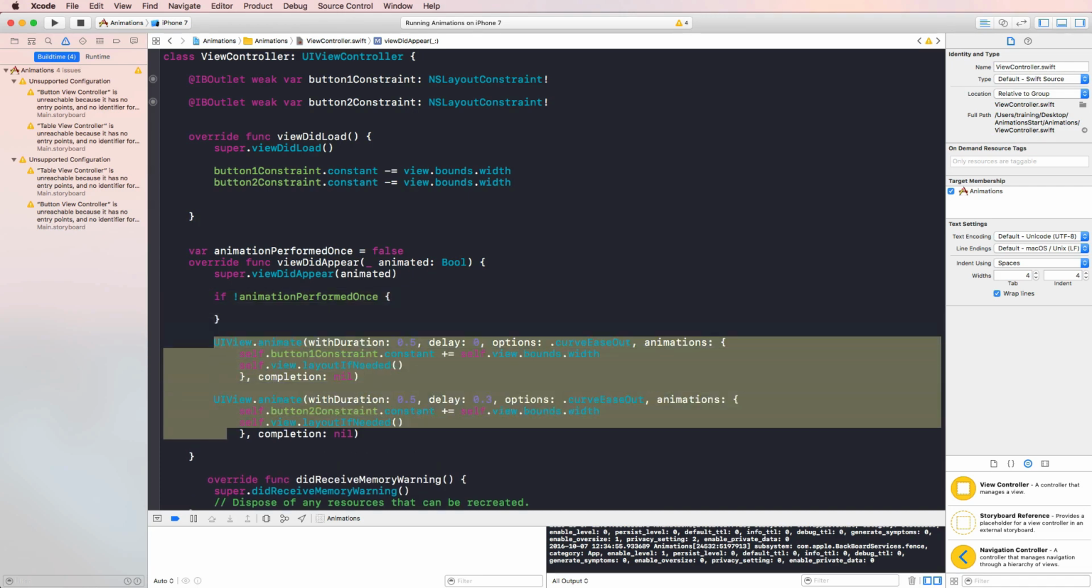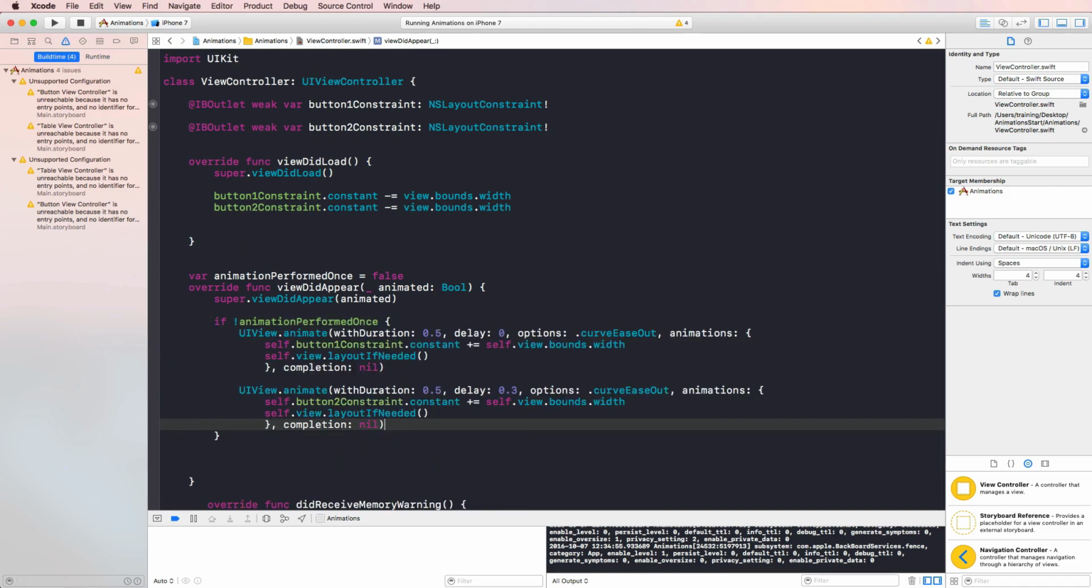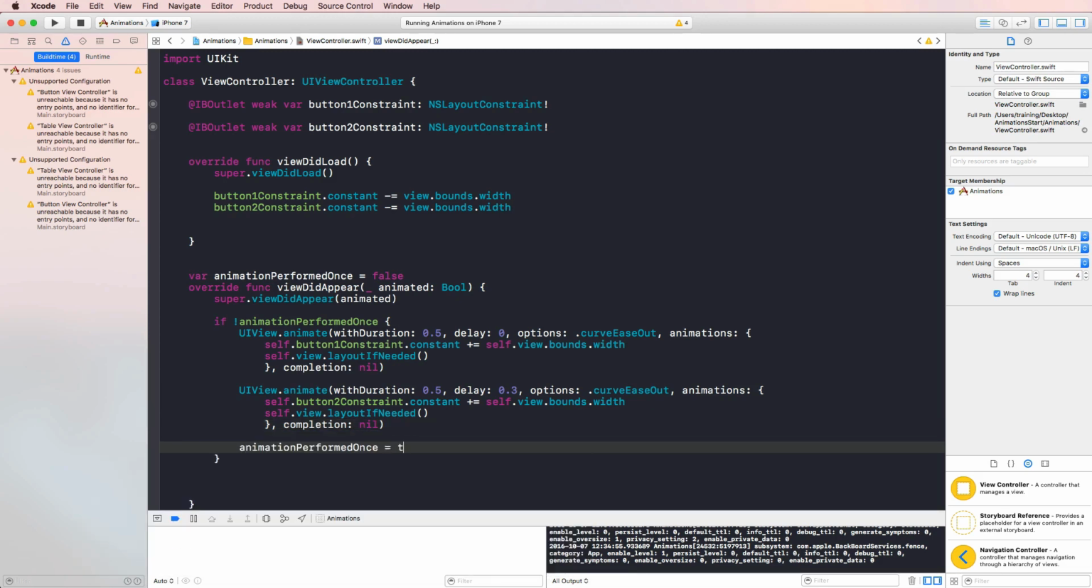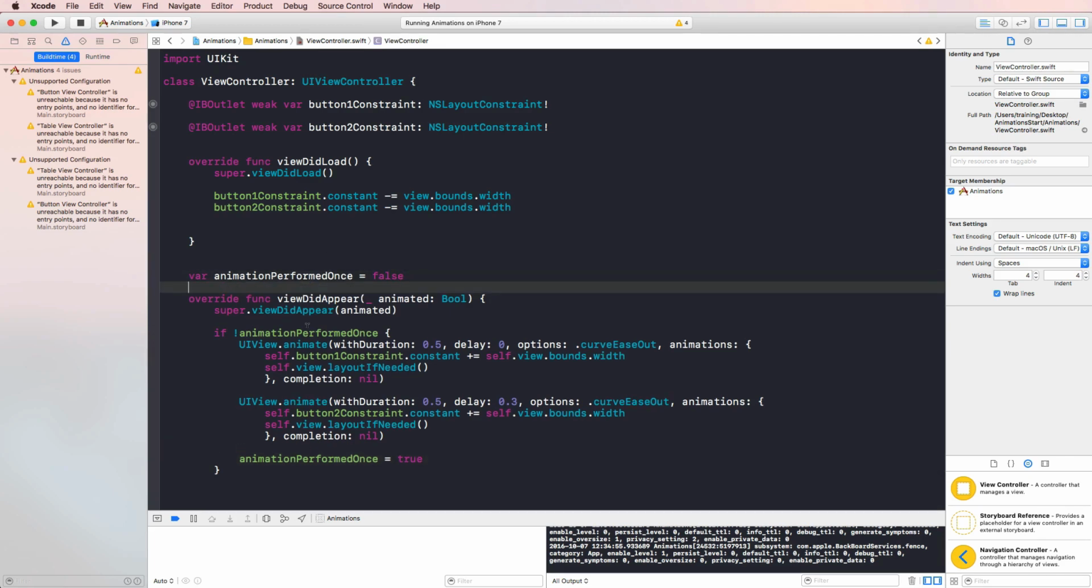And so let's just cut all of that, paste it here, and then we can set animation performed once to true. Of course, you should actually place a property like that in your property list at the top, but to keep it simple, let's keep it here so that you know what we're using that for. And with that done, we make sure that our animation is only performed once.